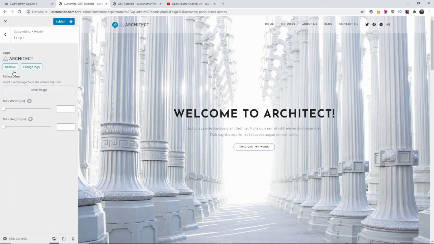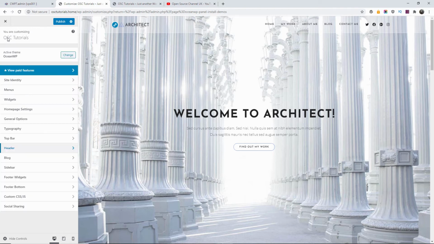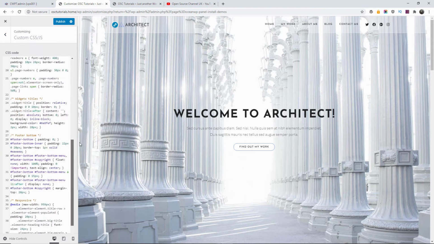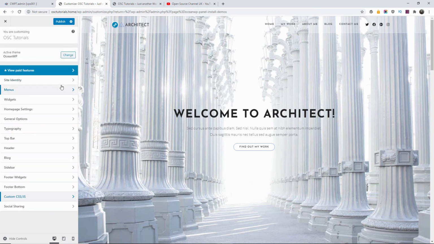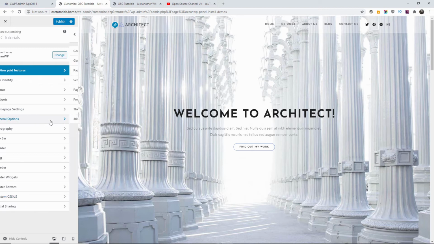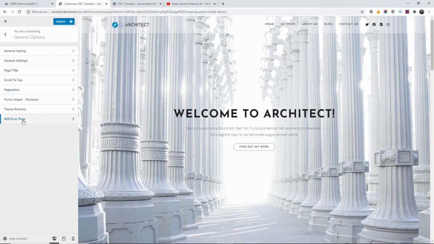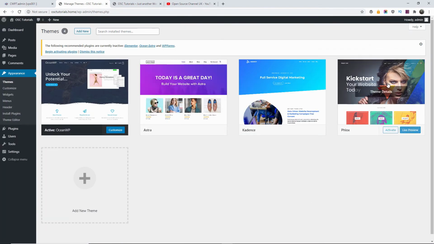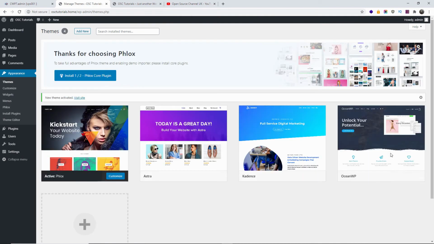Let's go back and have a look at the logo here, where you can change your logo. And of course, on this one, it gives you the opportunity to add CSS and JS code to modify your website to your liking. So it's pretty good. And on this one, you can actually design your own 404 pages as well. This is another good thing about OceanWP.